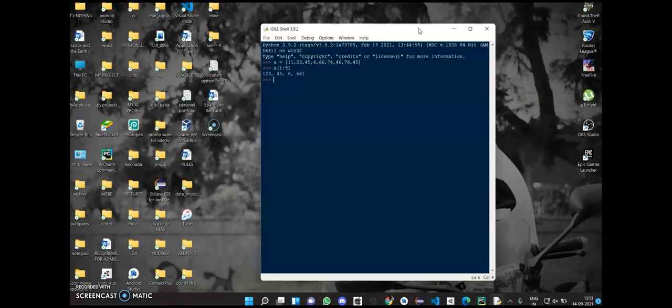We have given index number 1. 1 means 0, 1. 1 is 23. From there to 5, but not including 5. It does not include the 5th element. It will print up to the 5th element.